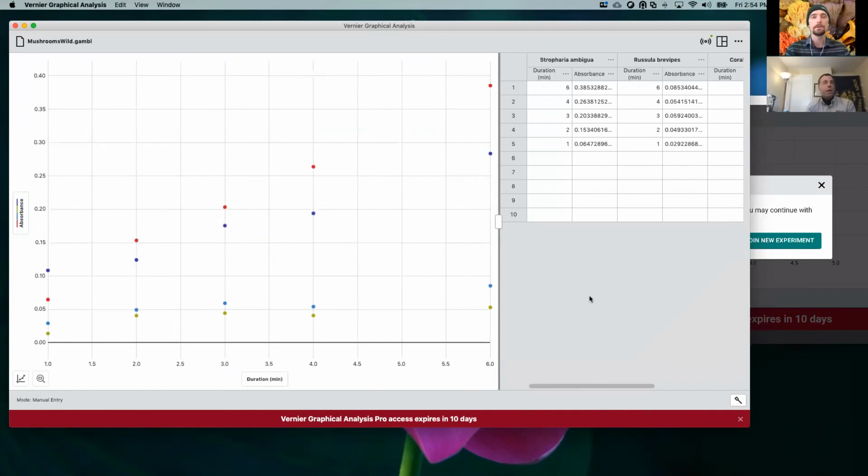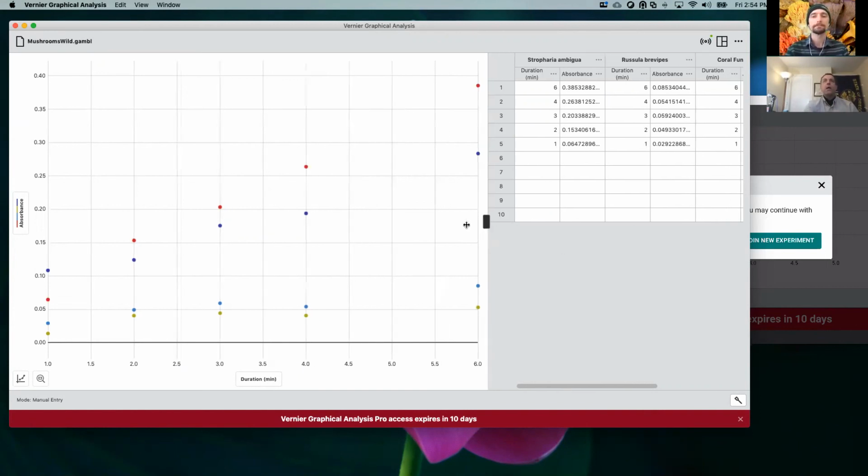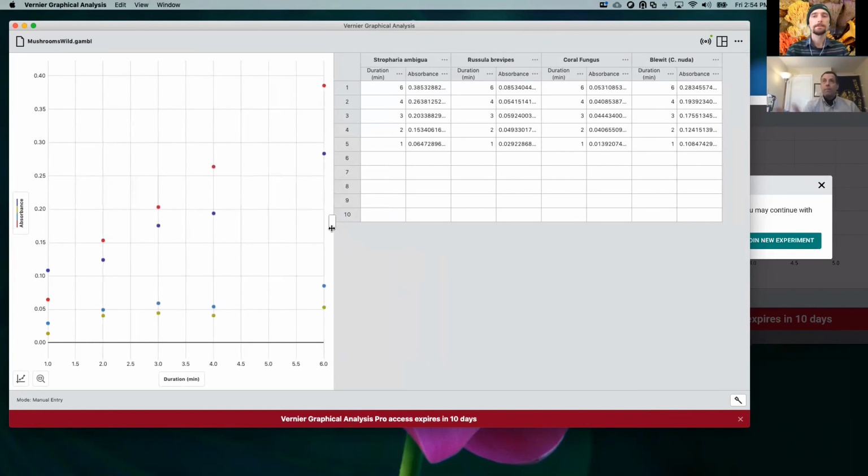Yeah, what I wanted to tell you about too, and I'll make sure I drop this into that folder, is I actually have a data set that I put in here that you could also use with your students. These are wild. I used to pick mushrooms when I was in college. So I've got Stropharia ambigua, Russula brevipes, a coral fungus, and then bluets. You could give this whole data set to your students and just say, go research, go find out where they live. Does this data make sense?